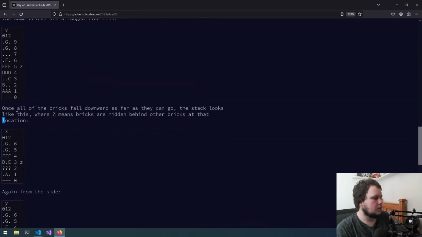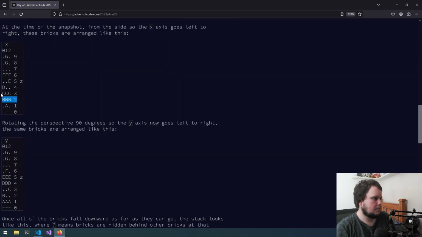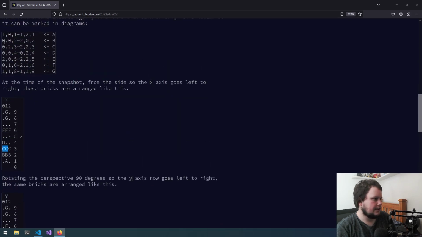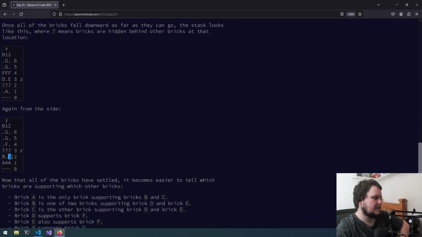Okay. So once all of the bricks fall downward as far as they can go, the stack looks like this, where question mark means bricks are hidden behind other bricks. So for this one, these stay the same, but then the C1 can go down, because they're on different y-axes. So 3, 3. Now different y-axes means they can go kind of in line with each other. So I assume that's what that is. On the side, yep, you got B, C like that.